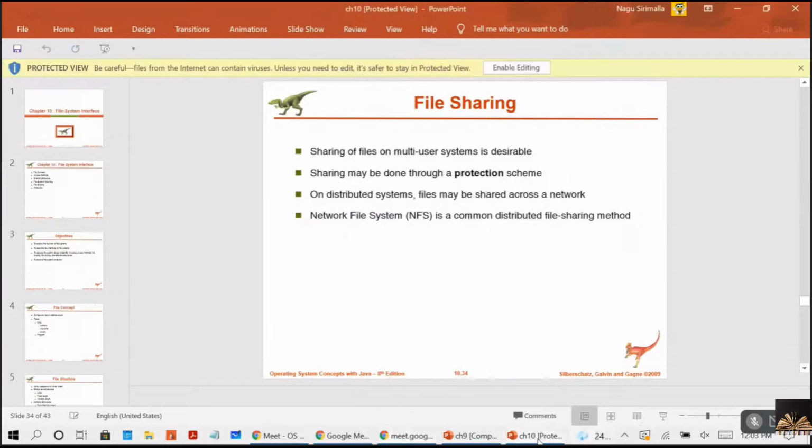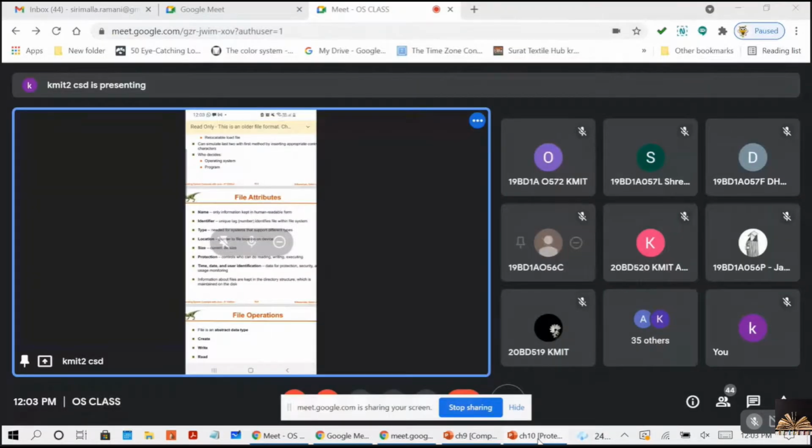You can see it clearly here, because I am sharing with my mobile. That may not be visible to you properly, right?